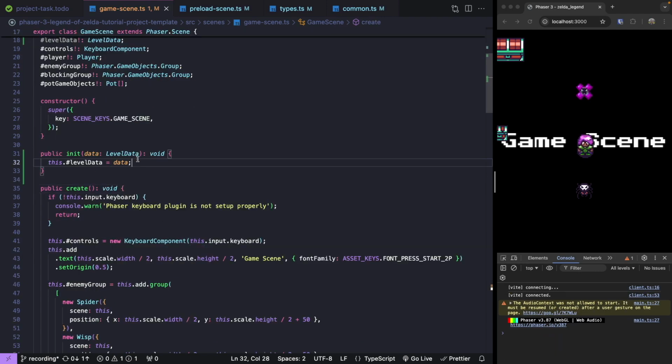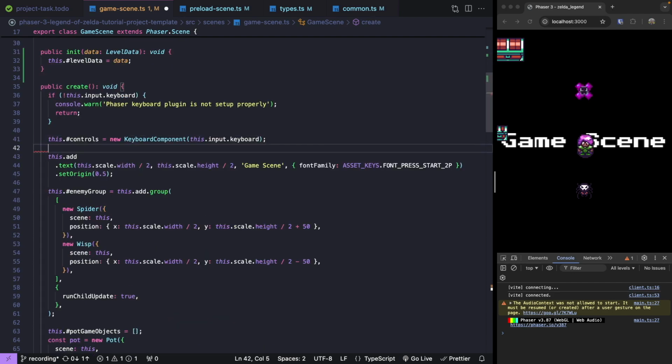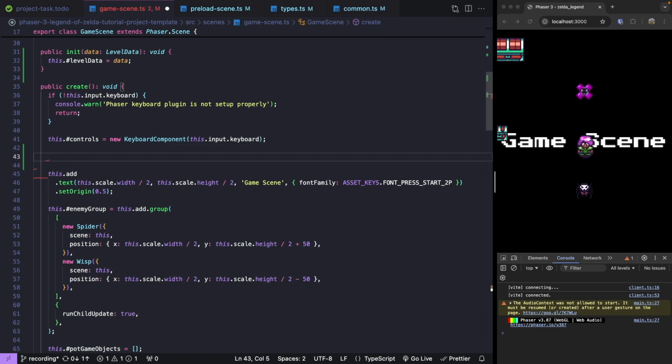Now that we have our level information, now we can create our foreground and our background images. So now down in our create method, after we create our controls, before we create any of our other game objects, we'll want to create our background. And then that way, any game objects we create will be placed on top of it. To create our background, we just need to add an image game object.